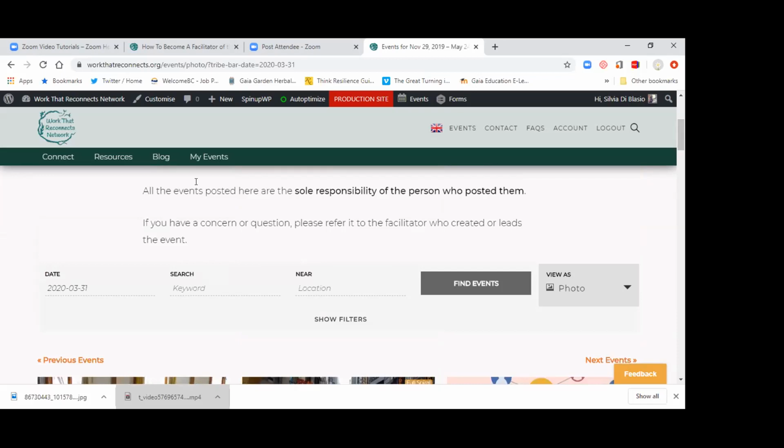Sorry, my dog likes to walk when I'm sharing this. I don't know why, but she likes to walk.